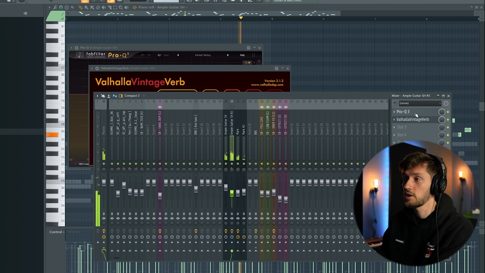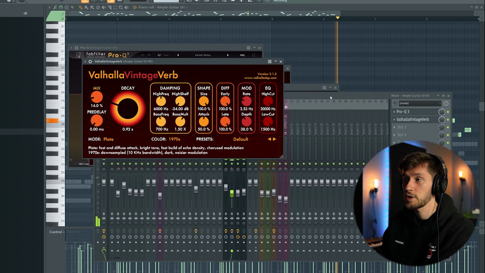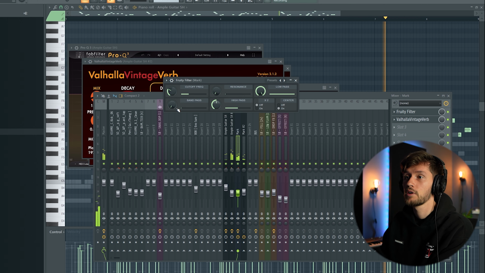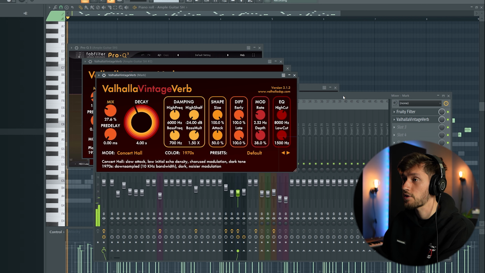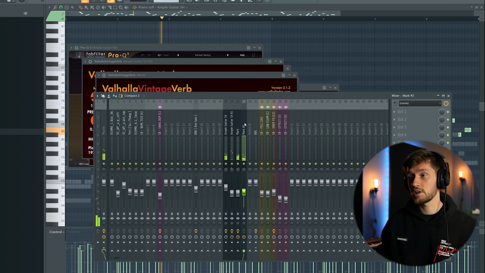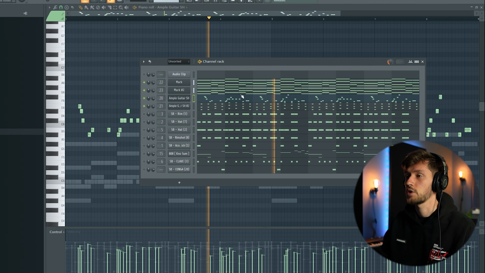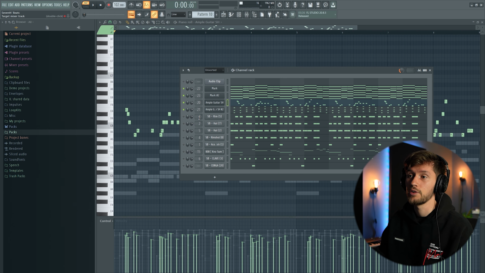On this chord progression I've just used an EQ and also some reverb. And on the Mark 5 I've used this filter from Fruity and also some reverb. And on the second melody, or on the second chord progression, it's just empty. So it's basically just really simple, not too much. Then I'm going to guide you through the drums.